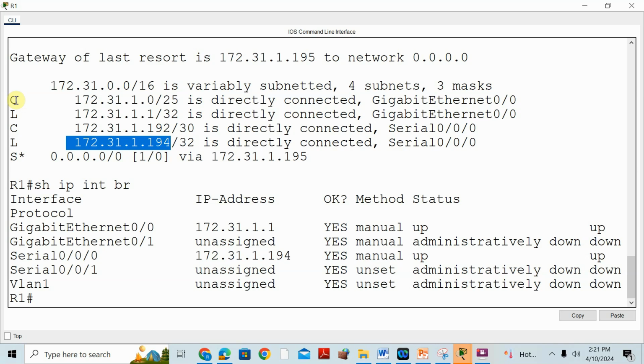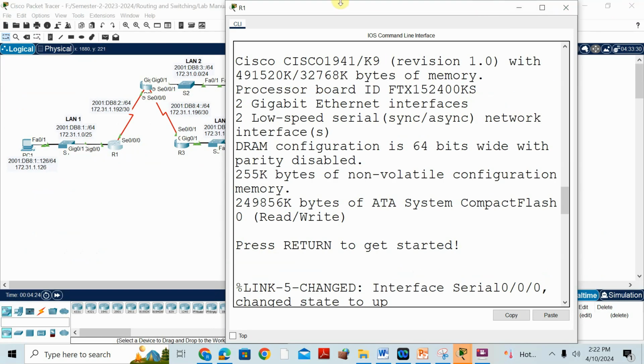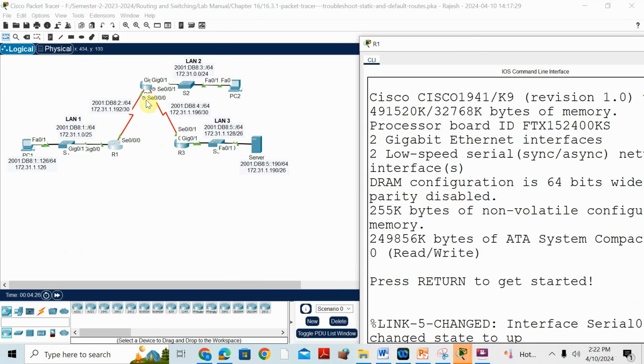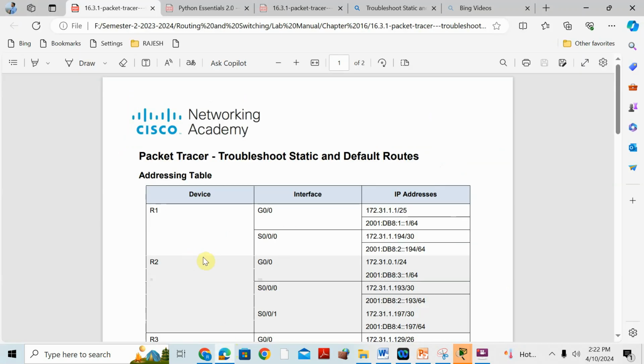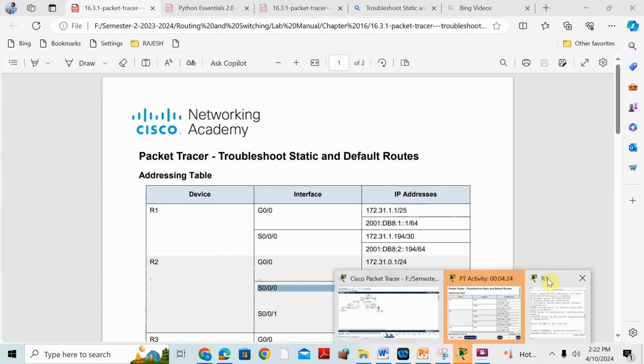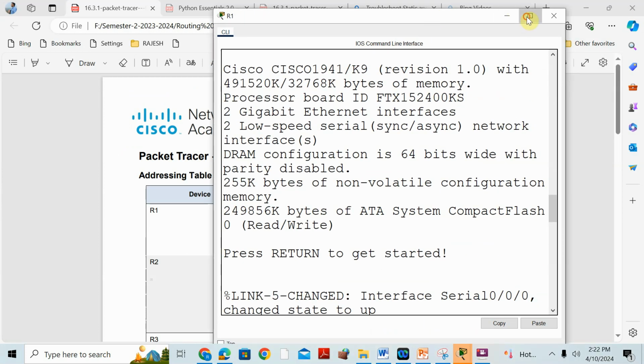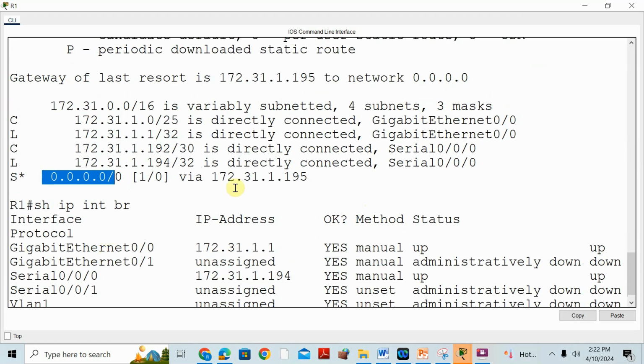Here there is no static route. Here we have a static default route, towards where? 0.0.0.0 via 172.31.1.195. So here we have used the next-hop IP address. From this router I can go to any network, any mask, up to this next-hop address. What is the IP address of router R2 S0/0/0? Go to the table. R2 S0/0/0 is 172.31.1.193. But what is written here? They wrote 195. So this is the first error I found.